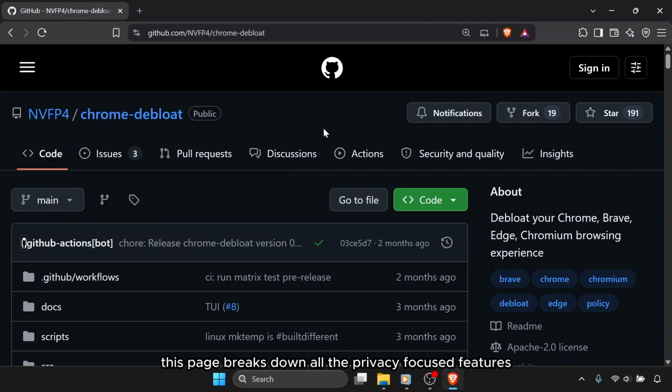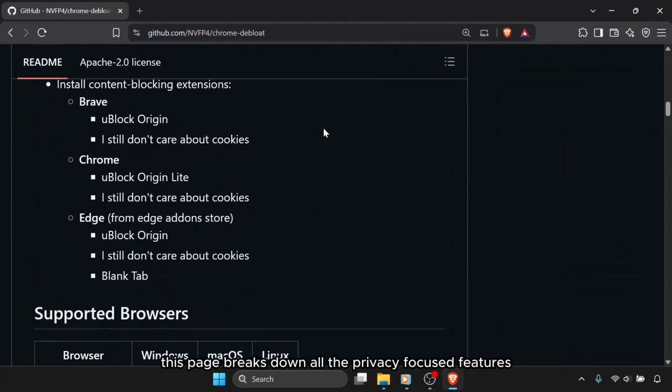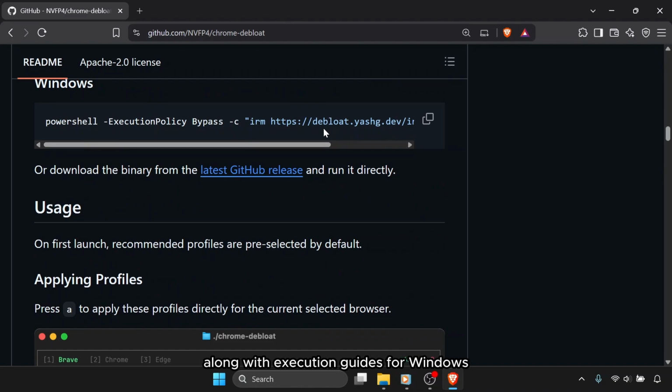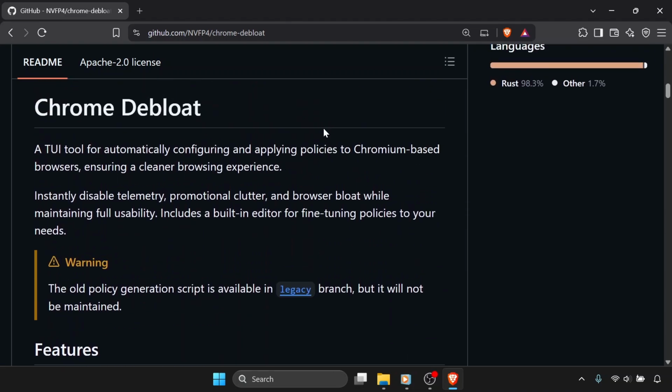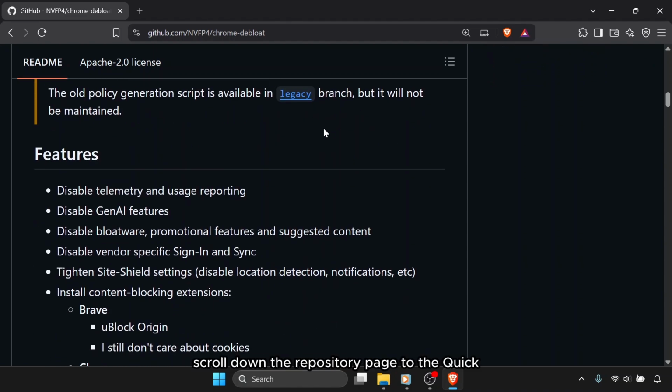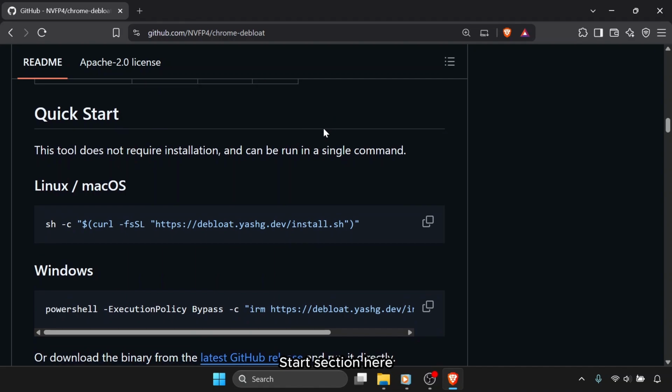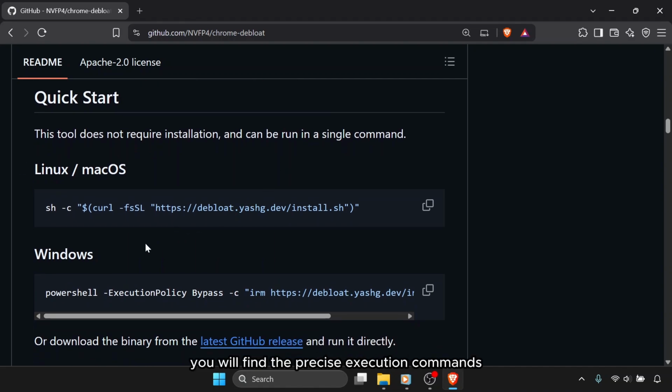This page breaks down all the privacy-focused features, along with execution guides for Windows, macOS, and Linux system architectures. This tool does not require installation and can be run in a single command directly inside your terminal environment. Scroll down the repository page to the Quick Start section. Here you will find the precise execution commands categorized by your operating system layout.